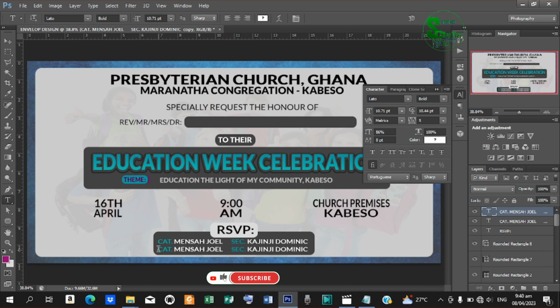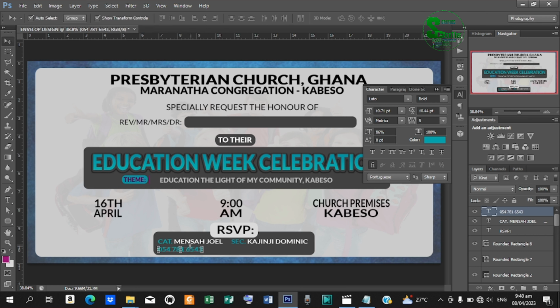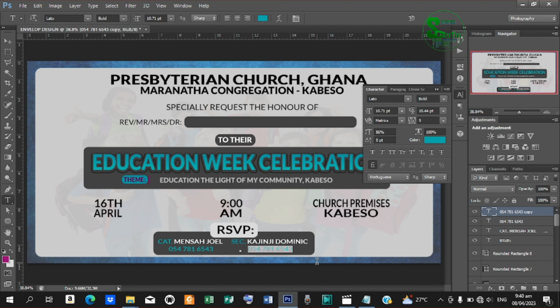Pick your type tool and then write the telephone number 054-781-6543. Please, this is for educational purpose only. It is not happening anywhere. So if you call any of these numbers, it might not go through. It can go through, and if it goes through, maybe it will be directed to a wrong number or a wrong person. So take note of that. Then pick your type tool, and at the same time type the telephone number 059-675 and then 8974 as well.